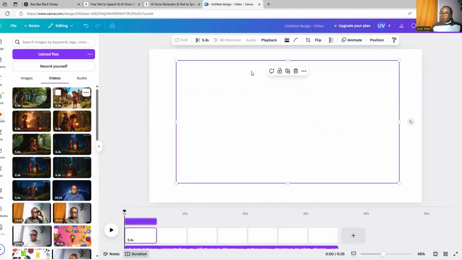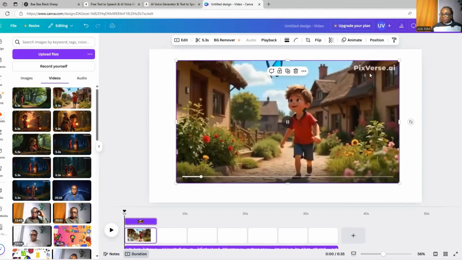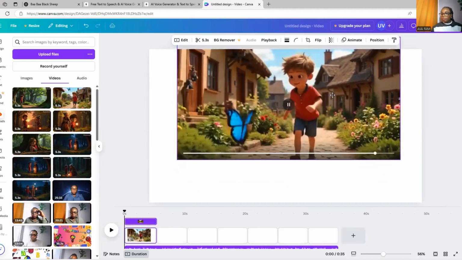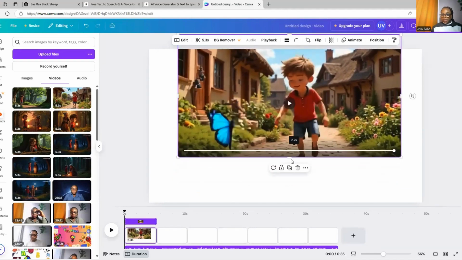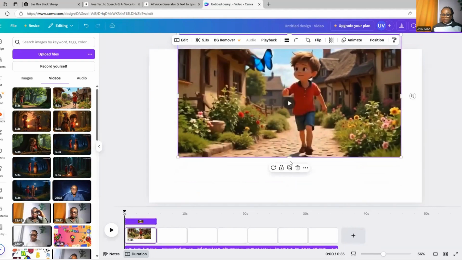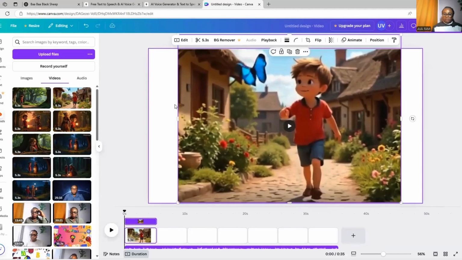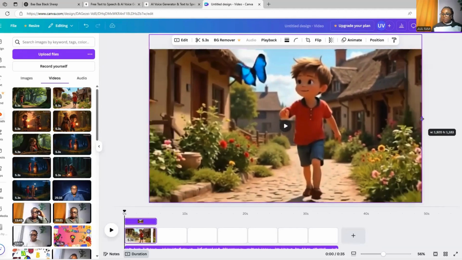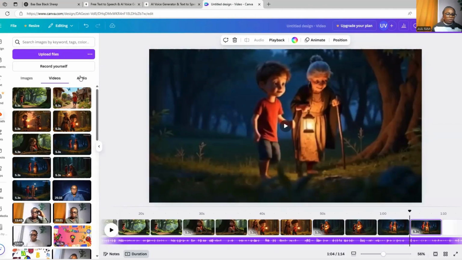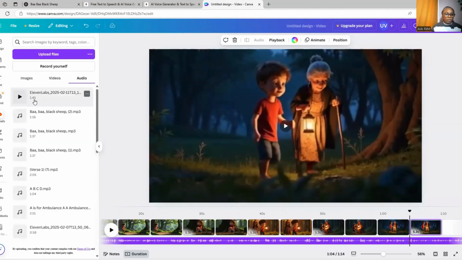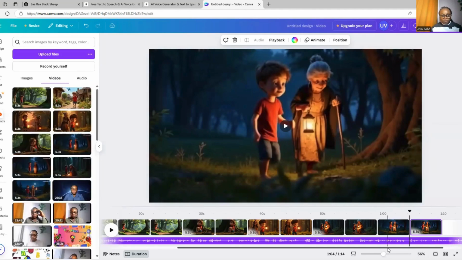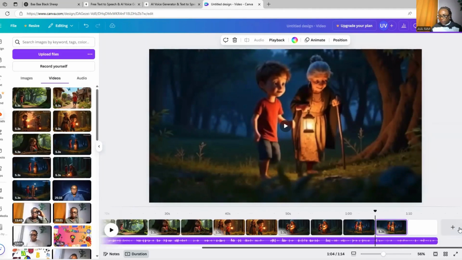So now we have a watermark here. There is PixVerse here. So what you do for this watermark, you take it up to crop it, and then you expand this, and expand this, and expand this. The watermark is gone. Audio is 1 minute 45 seconds. So we have to make sure it's 1 minute 45 seconds.